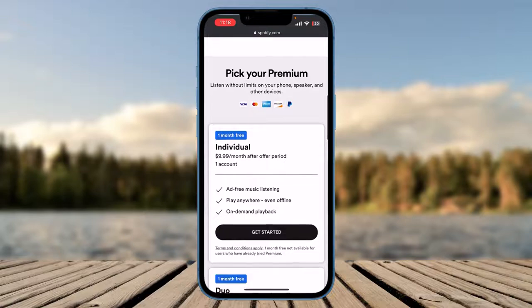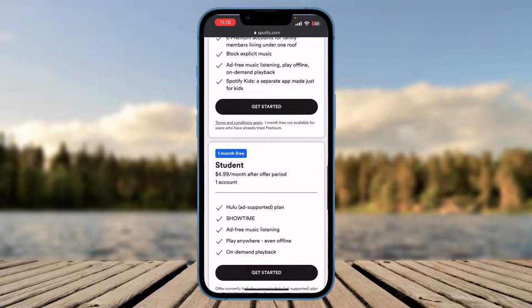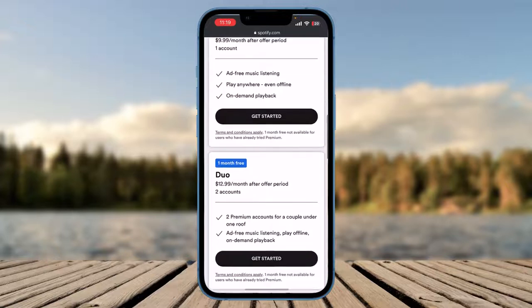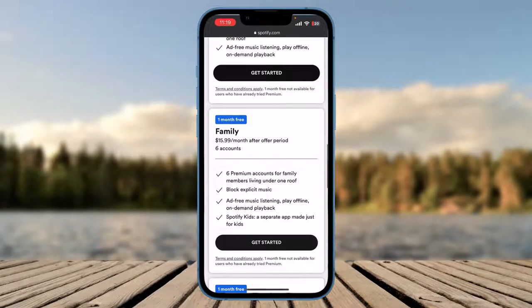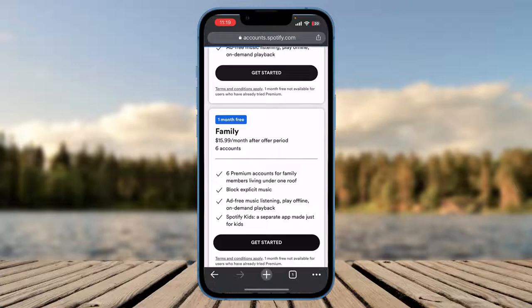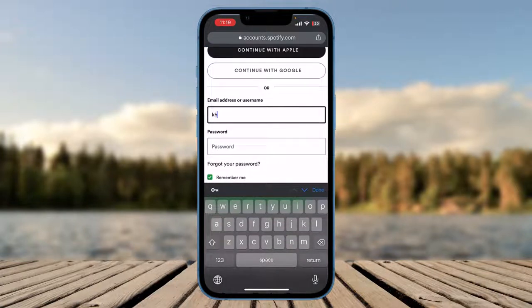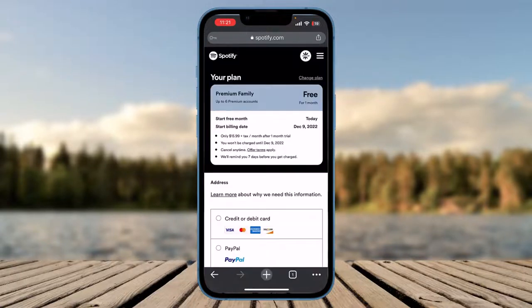You'll also see the option of individual, duo, family, or student. You need to select the option which you think is good for you. So let's say if I want it for my family, I'll click on the option of family. So click on the option of get started. Now to do so, you need to simply enter your email or your username first to log in. So now you'll see the option of your plan, which includes the premium family plan.